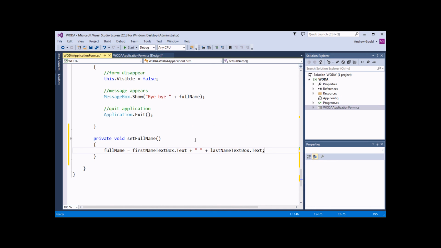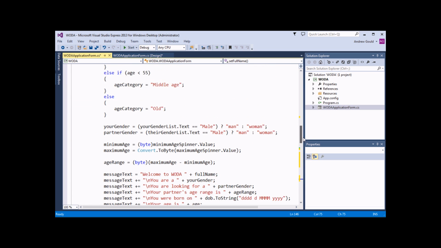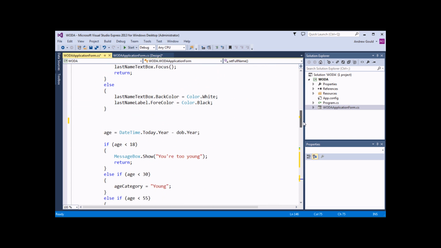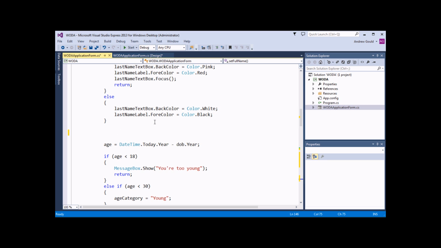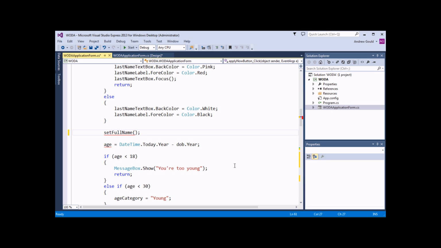All we need to do now is call this method somewhere within the click event of our Apply Now button. So if we scroll back up, and we might as well do this in exactly the same place as the line of code we just cut. So just after we've established that the first name and last name text boxes have been filled in, we can simply say SetFullName, open and close some parentheses, semicolon, and that will call on that method which stores the value in the public variable.